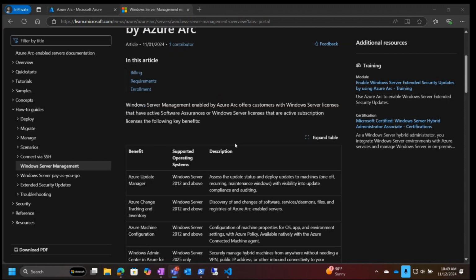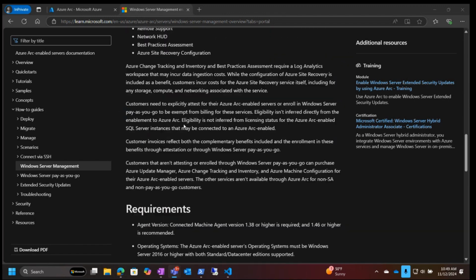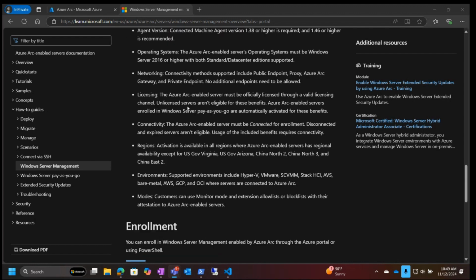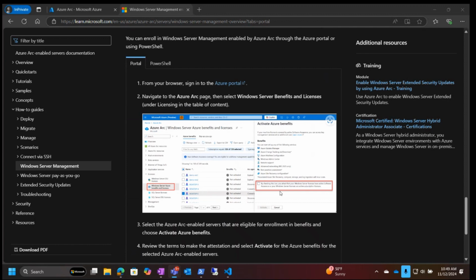Essentially, this article talks about what those new features are, but it also talks about what's required to unlock them. To unlock them, it's simply a matter of attesting that each individual server that you wish to use these management features for is covered under software assurance. So you have to click a box to attest to the fact that these servers within your onboarded Arc-enabled servers are covered with Windows Server software assurance.